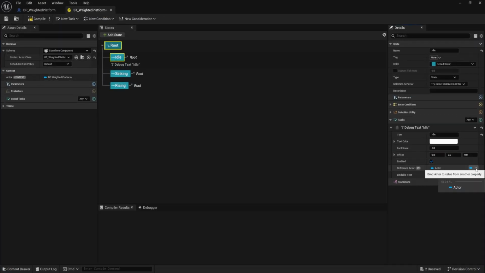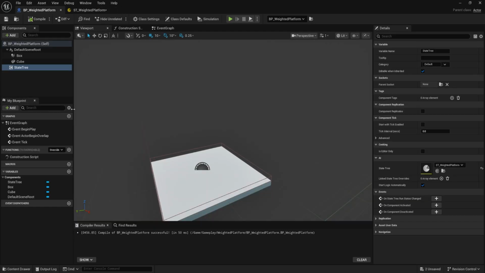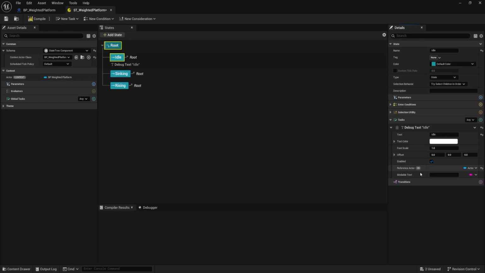So I want to click this little arrow, and this will allow us to change the reference for this variable. We'll do this more later. We want to choose actor at the bottom. Now this is actually pointing to the actor context if we select it like that, meaning the owner of this state tree, which gets linked into the component. So it would be the BP weighted platform, right? That's going to be the owner. So we're going to print this text on the context, which remember is the owner of the state tree. Okay, let's compile, save. Let's do the same thing for syncing and rising.